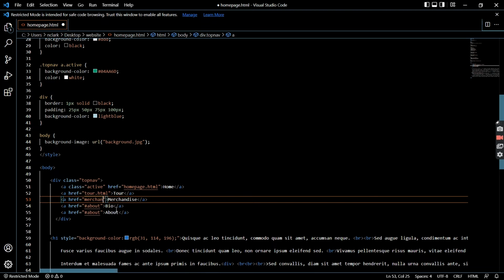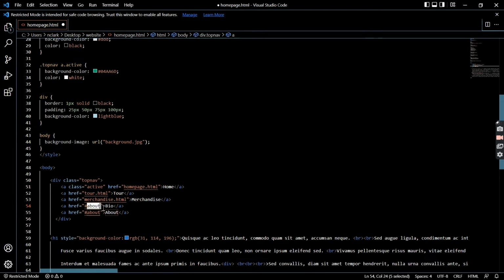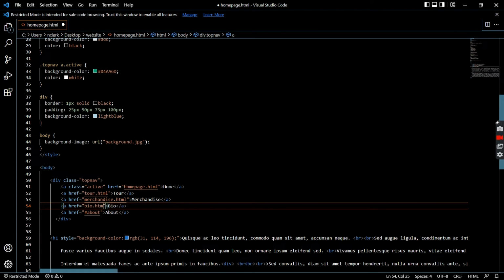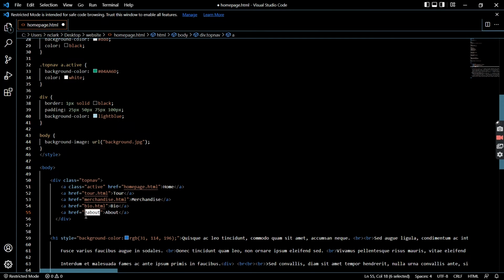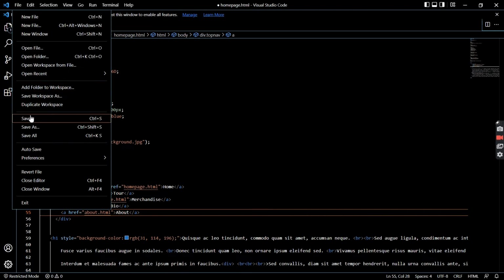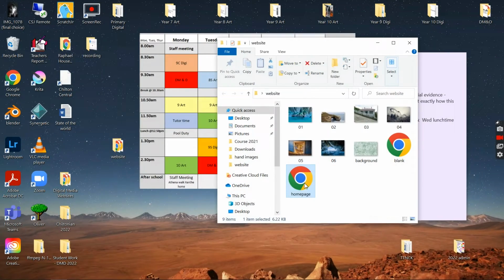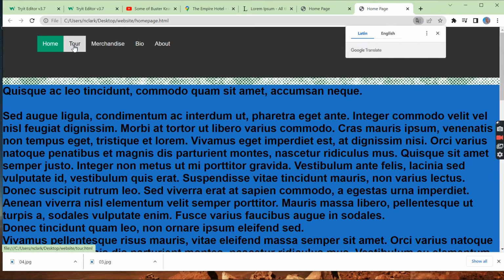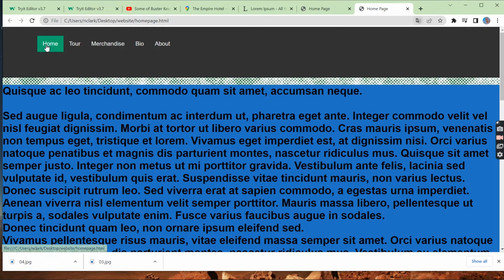This one I'm going to call merchandise.html. Hope I spelled that right. If I misspell it twice, it's okay. I'm going to call this one bio.html. And I'm going to call this one about. Now, I haven't made these HTMLs yet, but I will later. Okay, so I'm going to save this again. And I'm going to see if that worked on the home page. And it did. So we got home, tour, merchandise, bio, about. Now, they don't go anywhere. The only one that does is home.